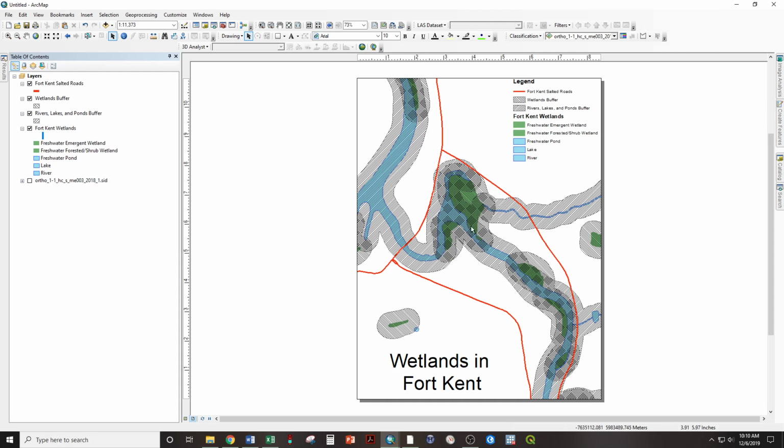Now, to be really correct and proper, we would indicate here wetlands buffer is 75 feet. Rivers, lakes, and ponds buffer 250 feet. And that gives the reader, as long as that is not falling off the edge of the page, the information they need to know about what they are looking at on this map.